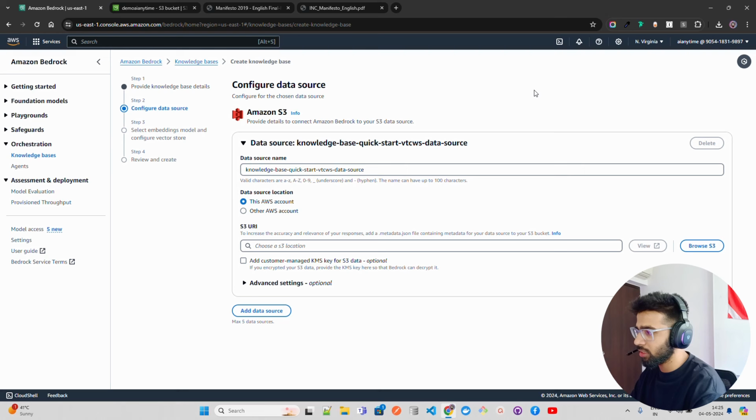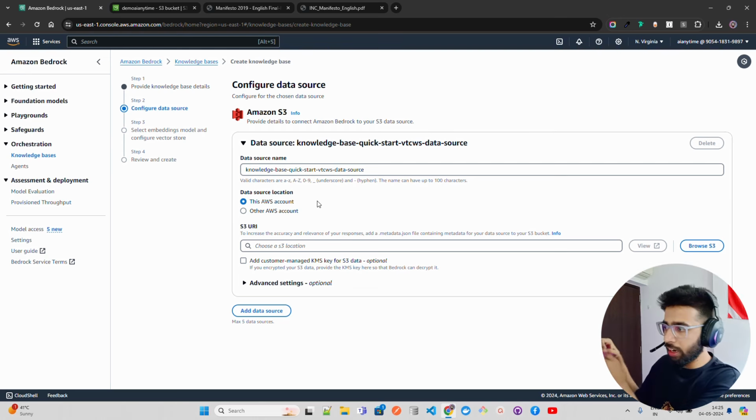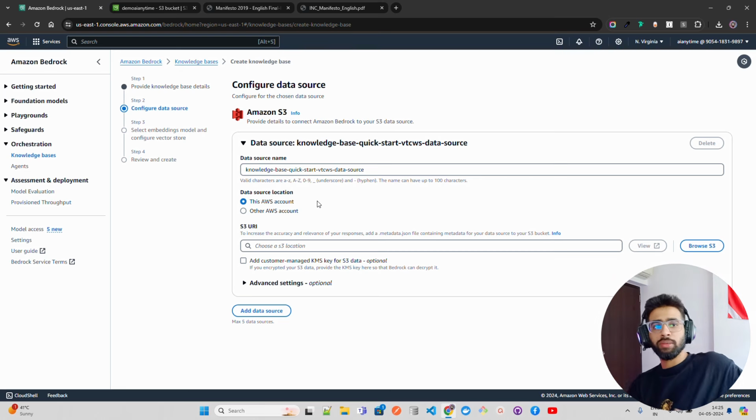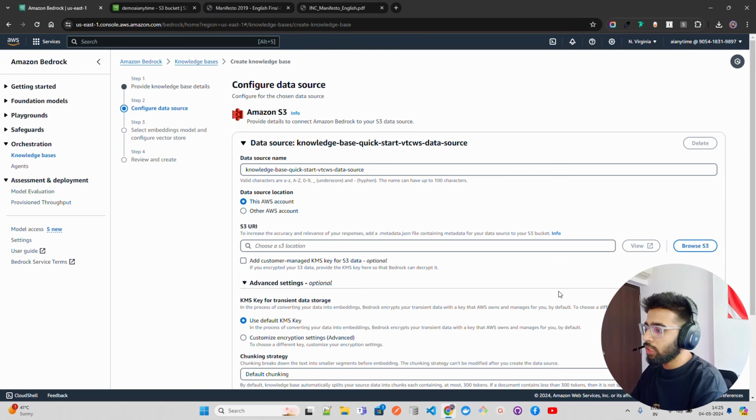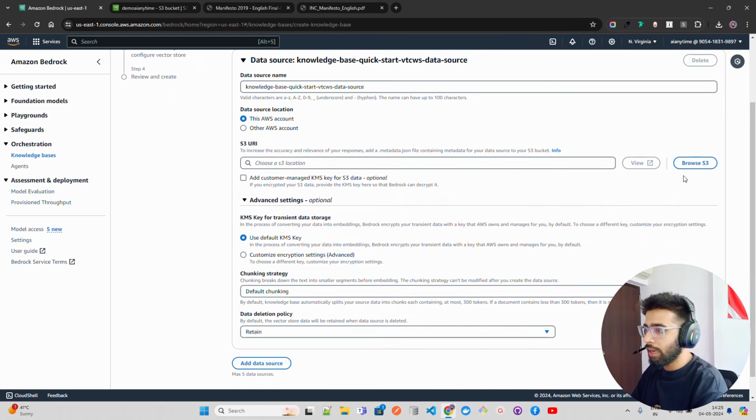Just click on next, and it says Amazon S3. Provide details to connect Amazon Bedrock to your S3 data source. Keep that as default. I'm not gonna make any changes. You can also bring data from another AWS account if you have your data in some other account, because in large enterprises you have multiple accounts. So you can also bring it from there.